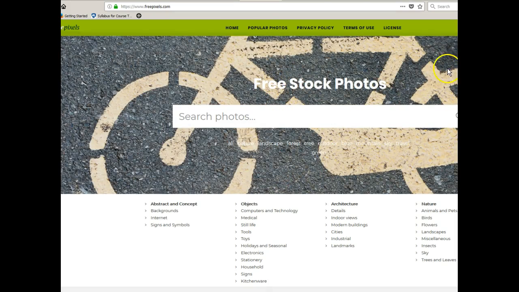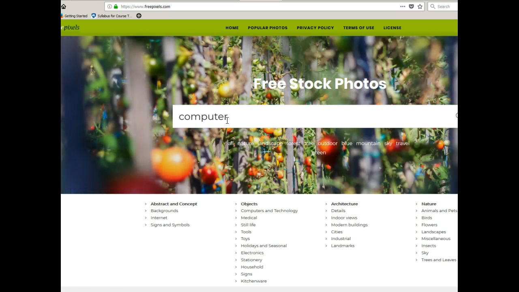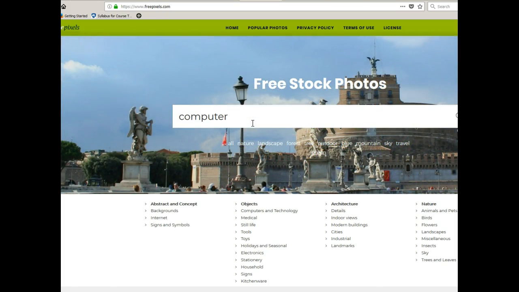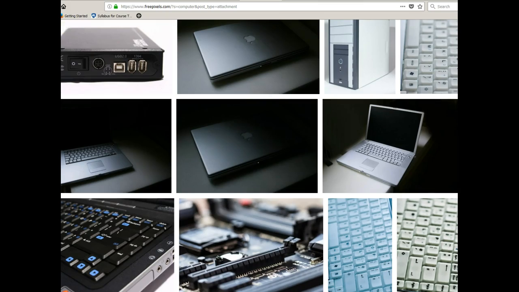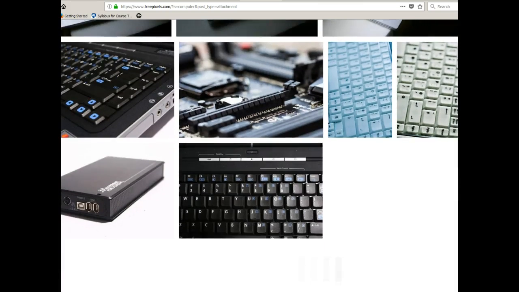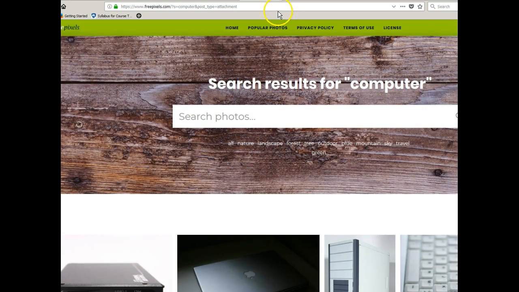Another one for some more pictures, free stock photos. You can search anything here, like, let me see, anything about computers. So you will see some free stock photos about computers. There you go. So these are some of the free stock photos. If you need to use some of these pictures, you can, they are free.